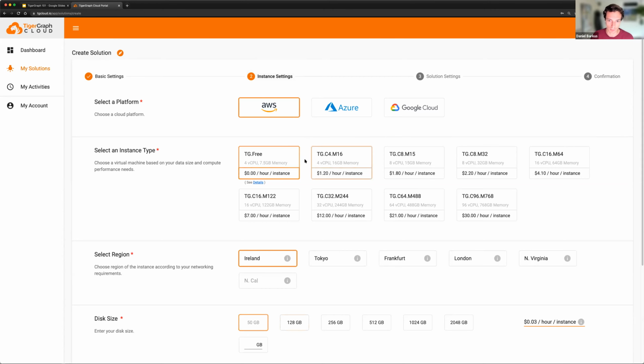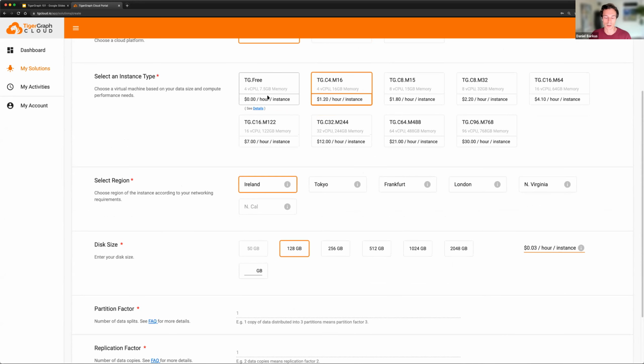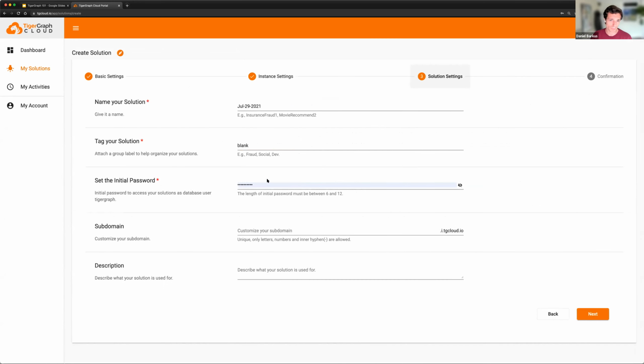I already have a free one set up, so I'm just going to grab a paid one for this demo, but the free one will work perfectly fine for the purpose of this demo. There's no functionality difference between free and paid versions. It's purely the amount of resources that your machine has. So there's really no limitation to selecting the free instance.